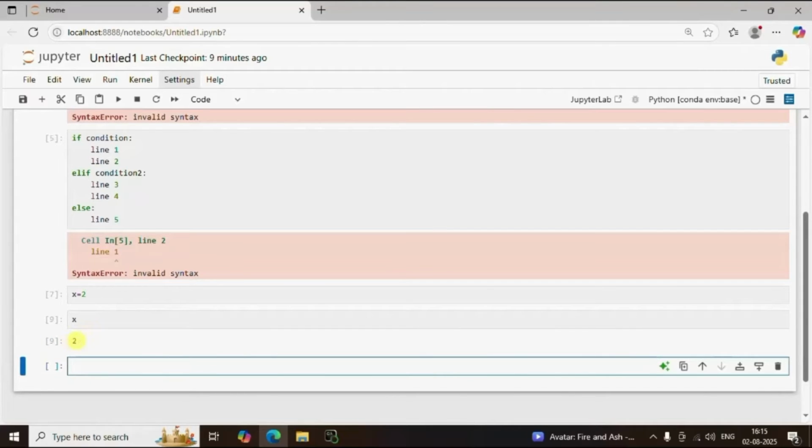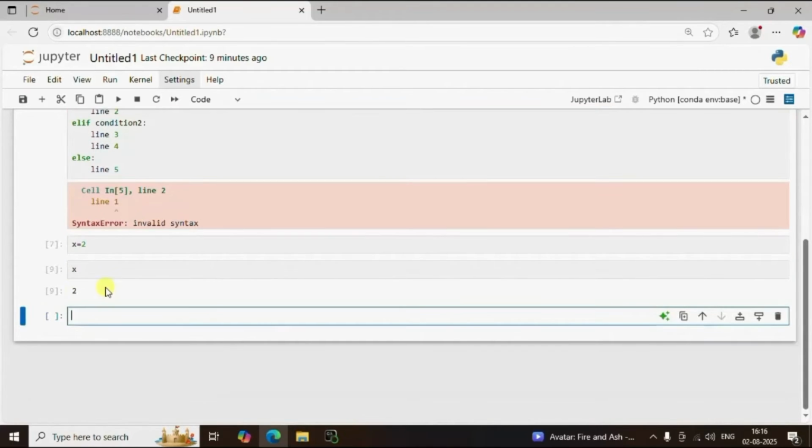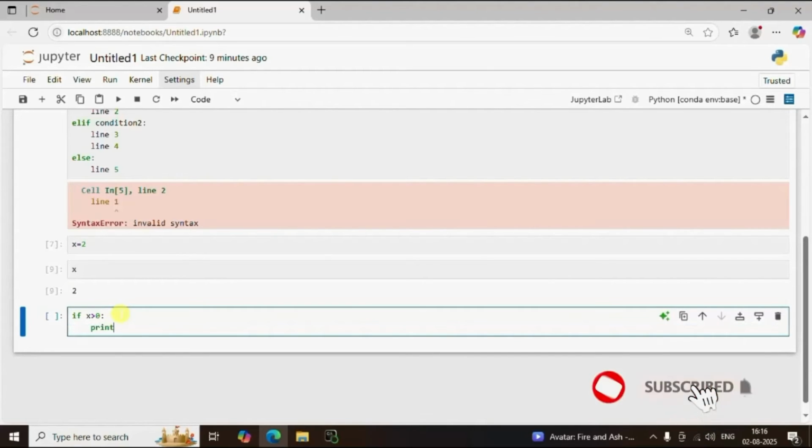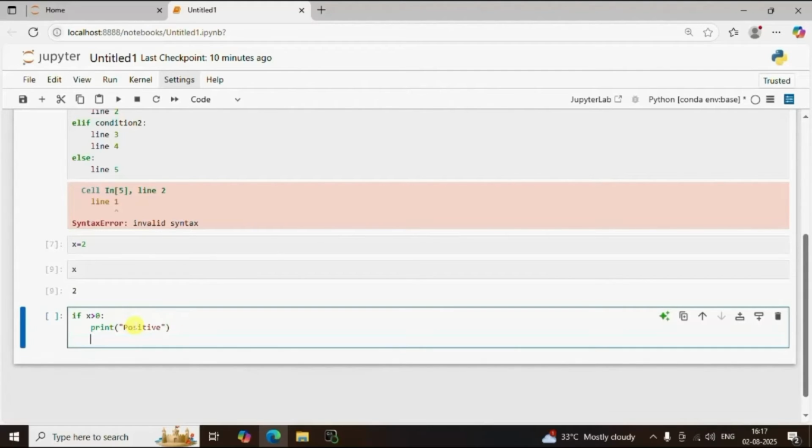So value 2 is stored in variable x. So we have to check if x is positive or negative. So if x greater than 0, that means we have to check a positive number, colon, press enter, print, open round brackets, then within double quotes we will write down positive, closing round brackets, press enter.